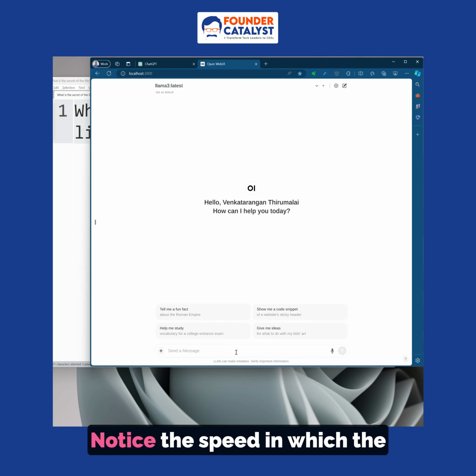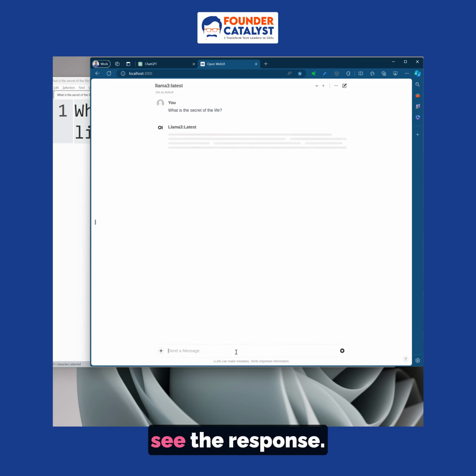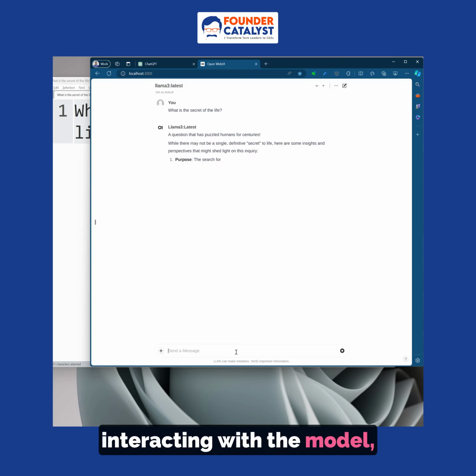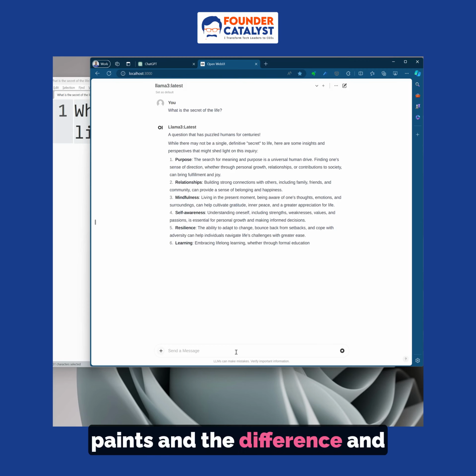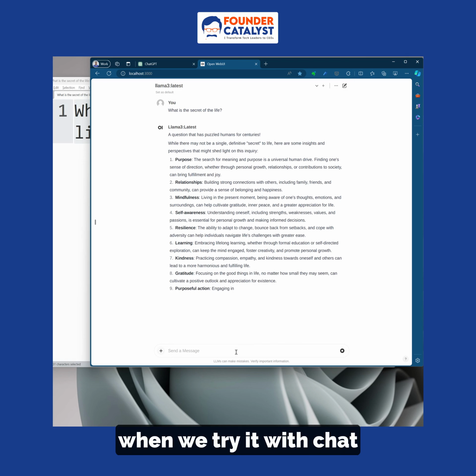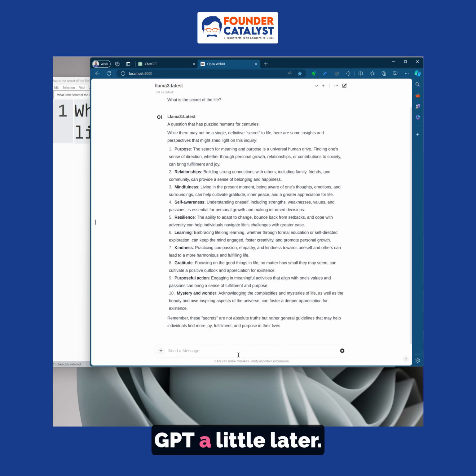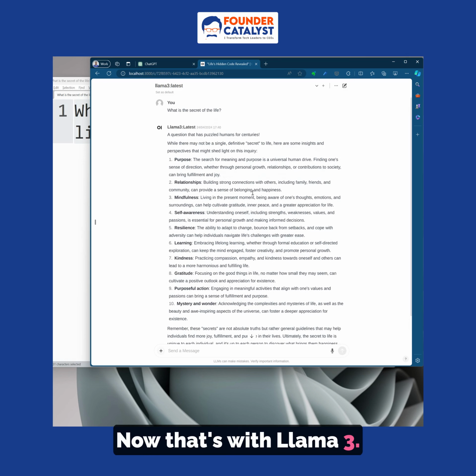of life. Notice the speed in which the local model is going to respond. So I'm going to be doing this, what is the secret of life? I'm going to be running Meta's Llama 3 model and see the response. Initially it takes a little bit of time, but then once you start interacting with the model, it's really fast. You can actually see how fast it paints, and the difference and the contrast will be very clear when we try it with ChatGPT a little later. Now that's with Llama 3.